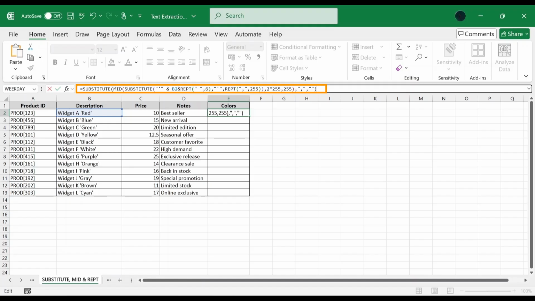Back in the MID function, the second argument is 2 times 255. This tells the MID function where to start extracting, essentially starting at the second block of 255 characters. The third argument of the MID function is 255. This tells Excel to extract 255 characters starting from that position. Finally, the outer SUBSTITUTE function removes all the commas from the extracted portion.